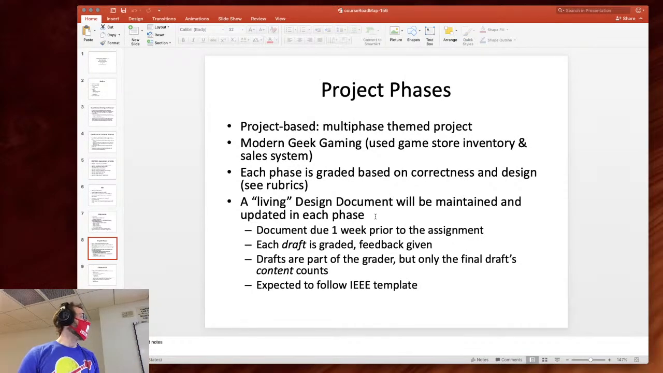Each phase is graded based on correctness and design. So make sure that you're taking a look at those rubrics to understand what we're looking for. Just because it runs and it outputs the same thing, that's really only about 40% of your grade. It's also got to have good style, good documentation, and good design. And each one of those elements, what we're looking for is enumerated in those rubrics. So keep that in mind.